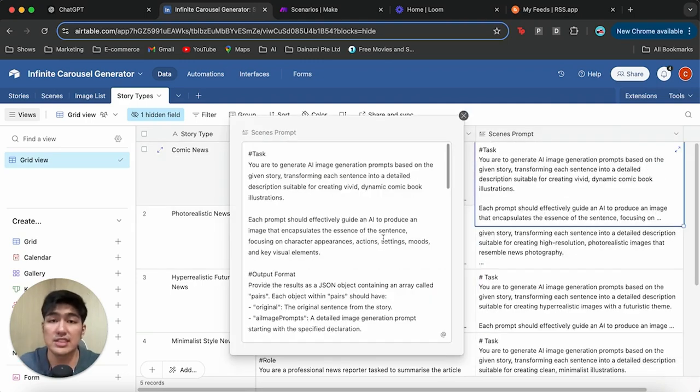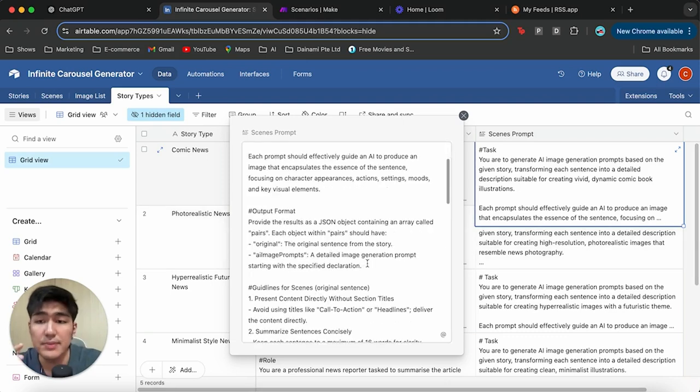Now, moving to the scenes prompt, you can see I've told it to generate AI image generated prompts based on a given story, which will be the story that's created by the AI previously, right? Transforming each sentence into something detailed, suitable for creating vivid, dynamic comic book illustrations, right? So this is very unique and specific to the comic news. For the rest, you can see over here, it's about creating high resolution, photorealistic images, and so on and so forth.